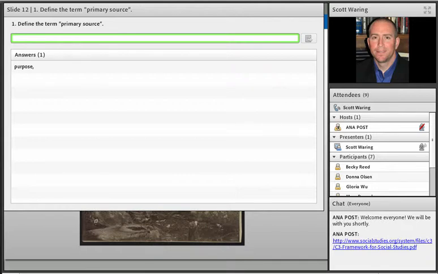Purpose. So the purpose of, I'm assuming, the historical account, that you really want to think critically about the purpose when you're looking at primary sources and defining the term primary source. Excellent. I would agree.